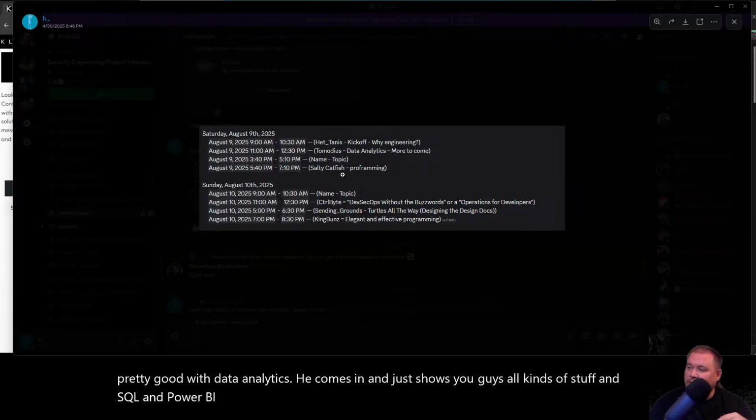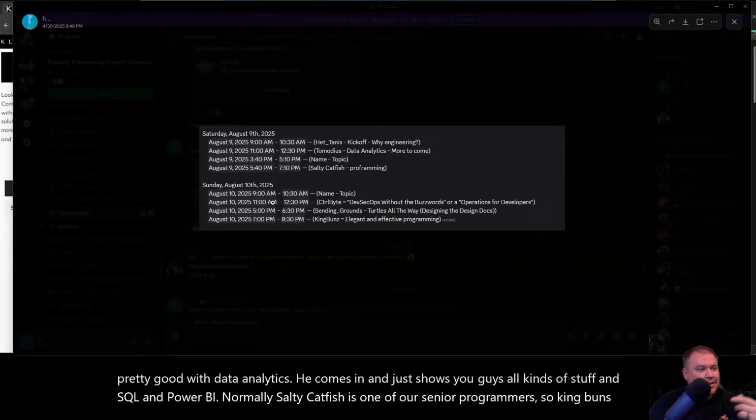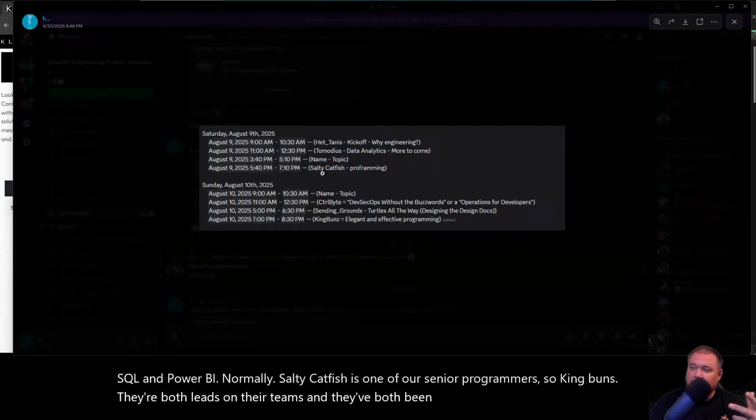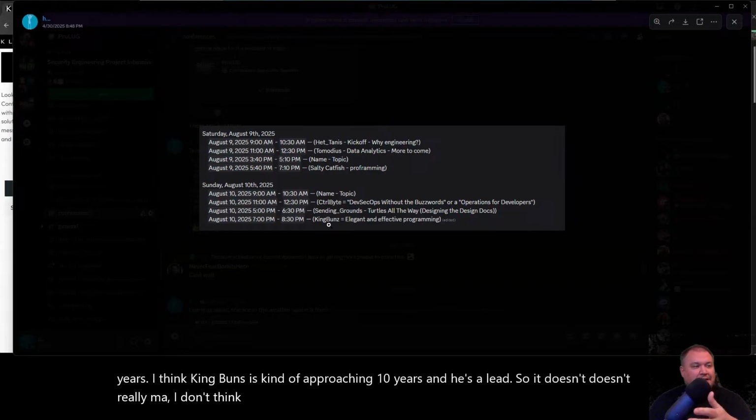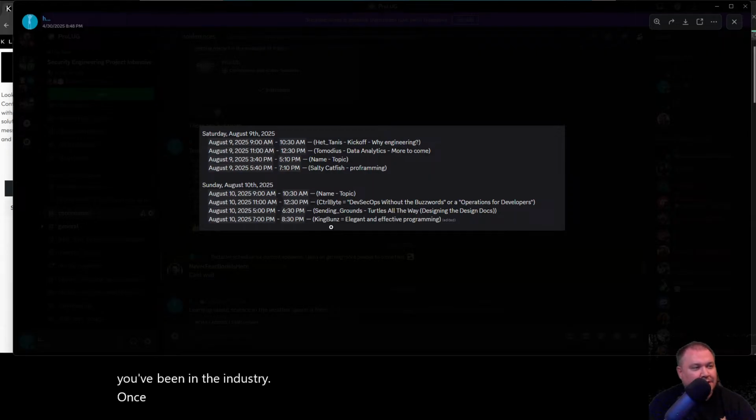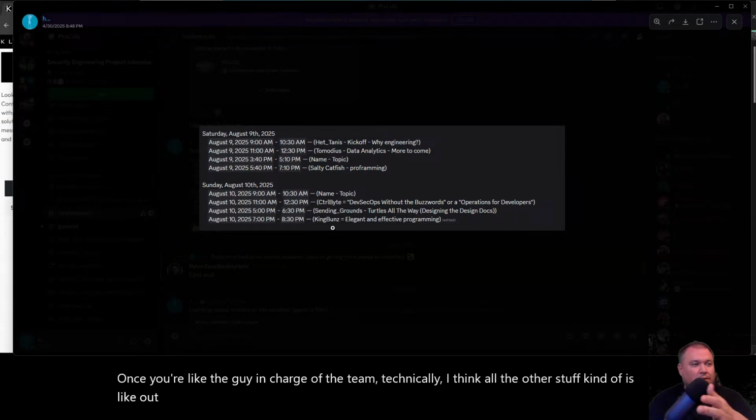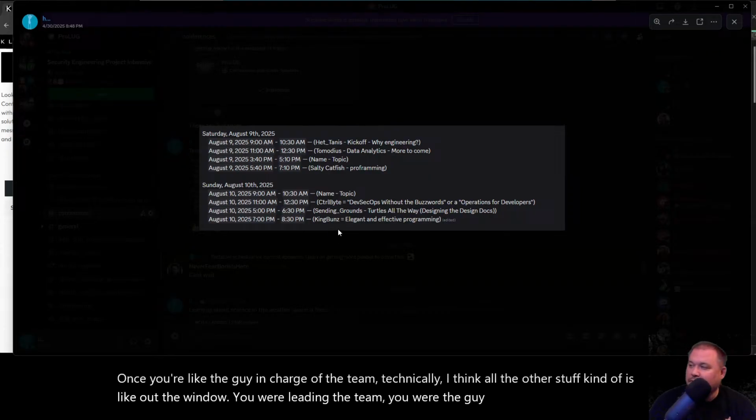Salty Catfish is one of our senior programmers. So is King Buns. They're both leads on their teams, and they've both been software engineers. Salty's over 10 years. I think King Buns is approaching 10 years, and he's a lead, so it doesn't really matter. Once you're a tech lead, I don't think it matters how long you've been in the industry. Once you're the guy in charge of the team, all the other stuff is kind of out the window. You were leading the team. You were the guy that everybody went to, right?